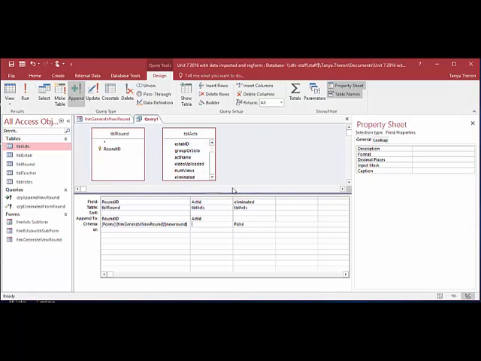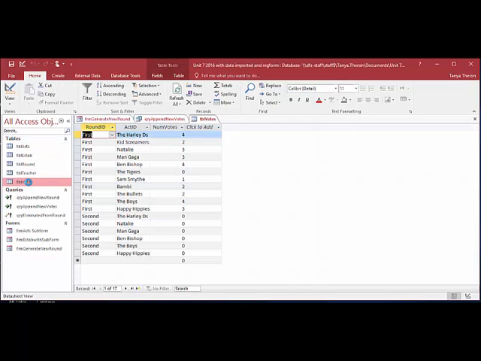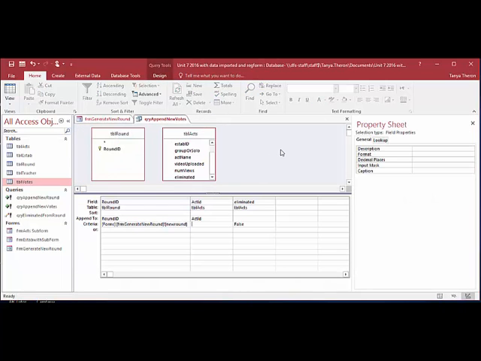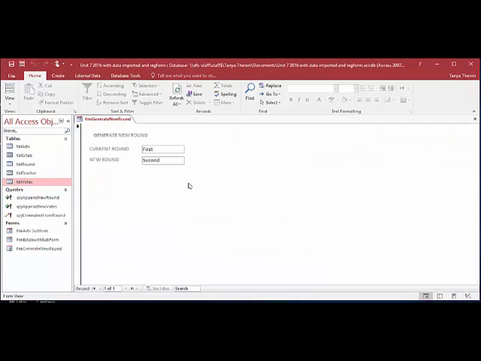Okay, and I'm just going to save my query as query append new votes. Okay, and just going to check the voting table, and you can see I've got my second round all ready to go. Now the final thing I'm going to do is create a macro which will make all of these steps run together.